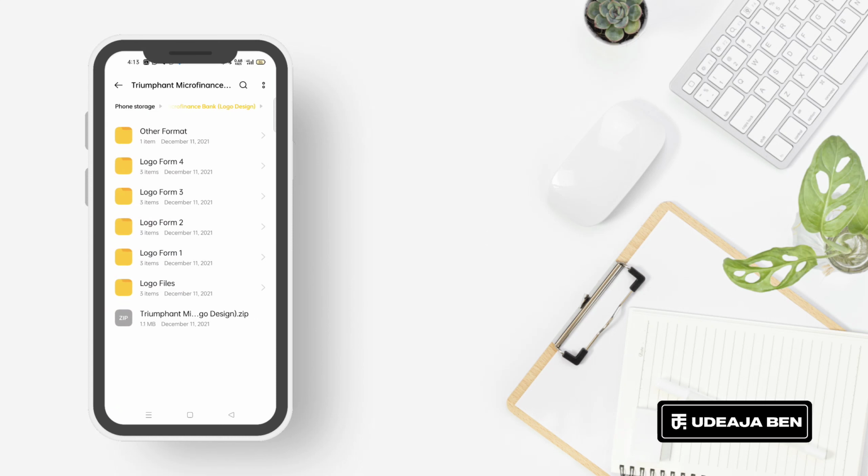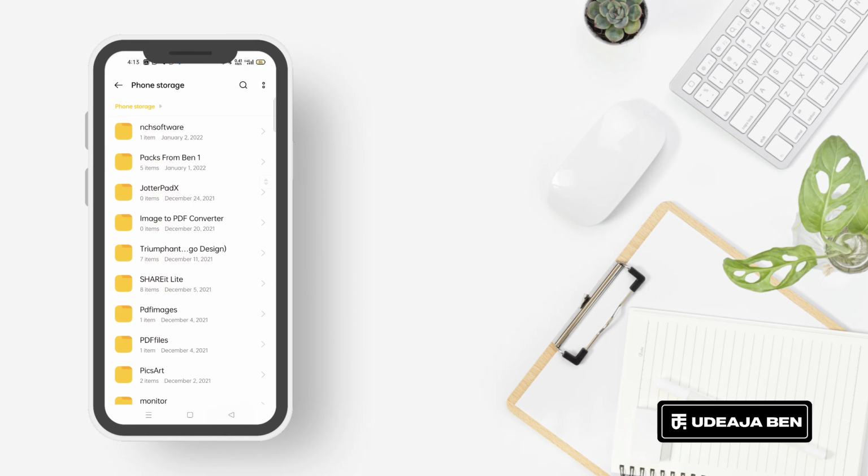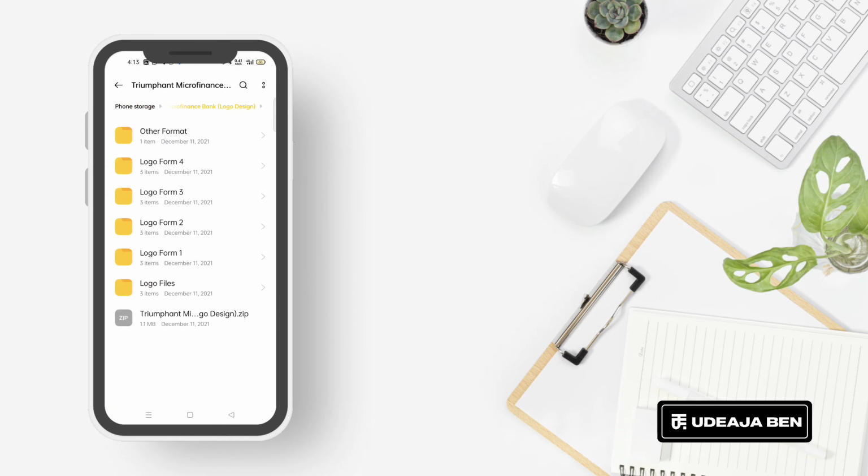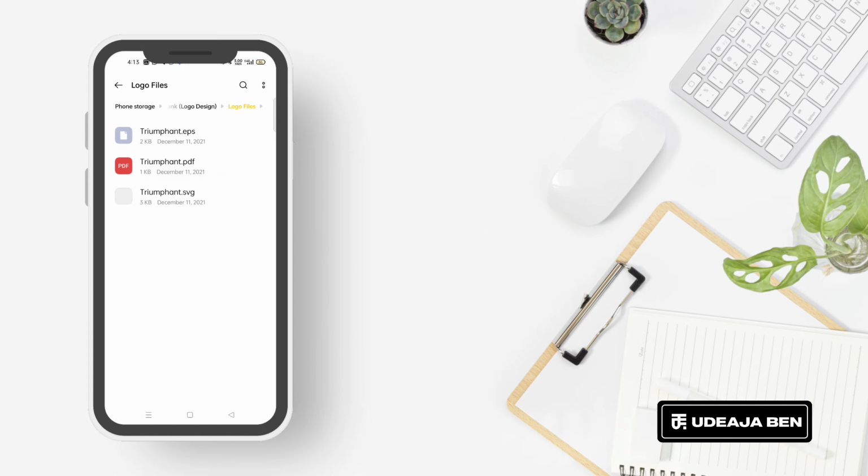Alright. So inside the same Triumphant Microfinance Bank folder, I still created several folders. In this folder, the first folder here, I'm actually looking at the numbering from the bottom. So this is the first folder. Now this first folder just contains the logo in its pure form, no brand name attached to it, just the logo itself, just the logo mark. I have it in SVG, PDF, and EPS.